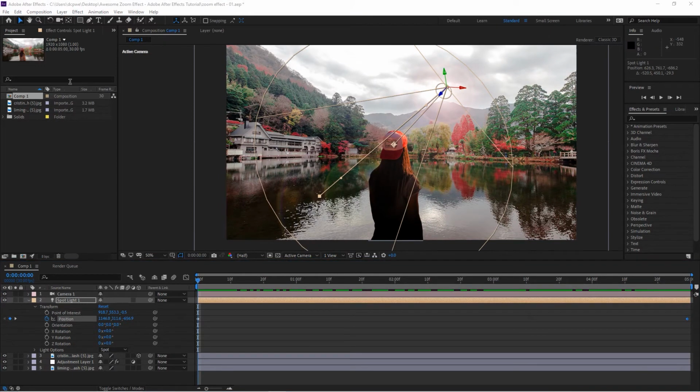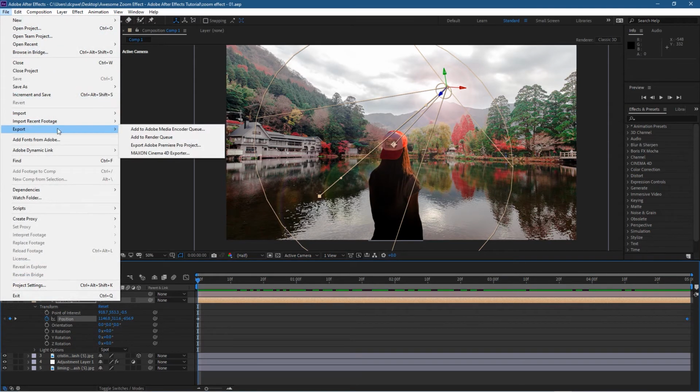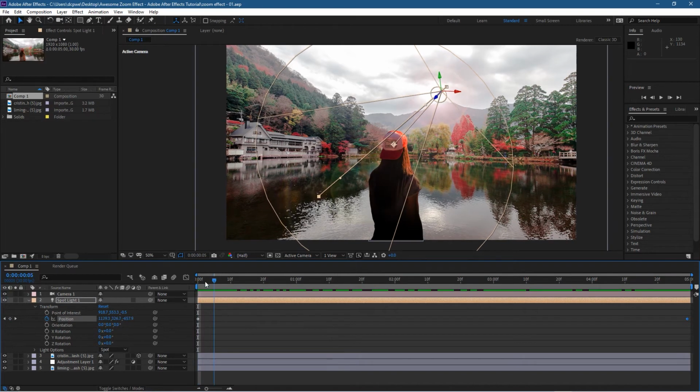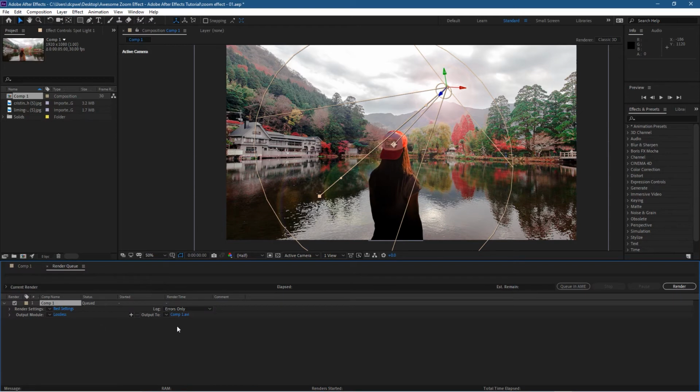Okay, so the first thing we should do is save our work. So let's go to File, Save. Make sure you're on the first keyframe as well here. Drag it across. Let's go to File, Export. In fact, we want to export and then add to render queue here. So when we do that, we'll see it in the render queue.